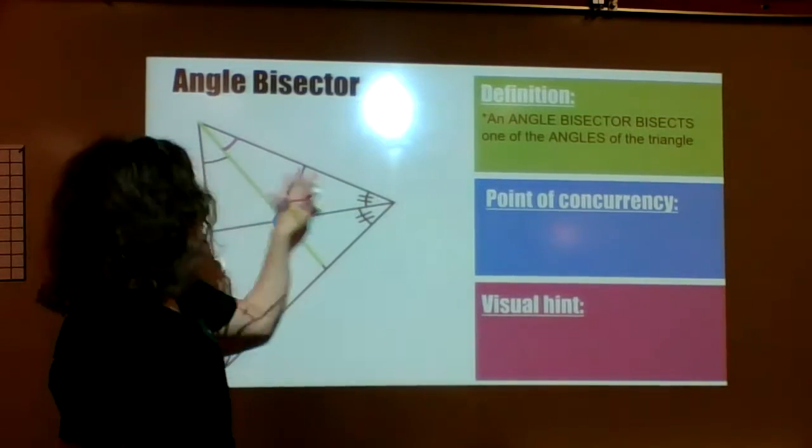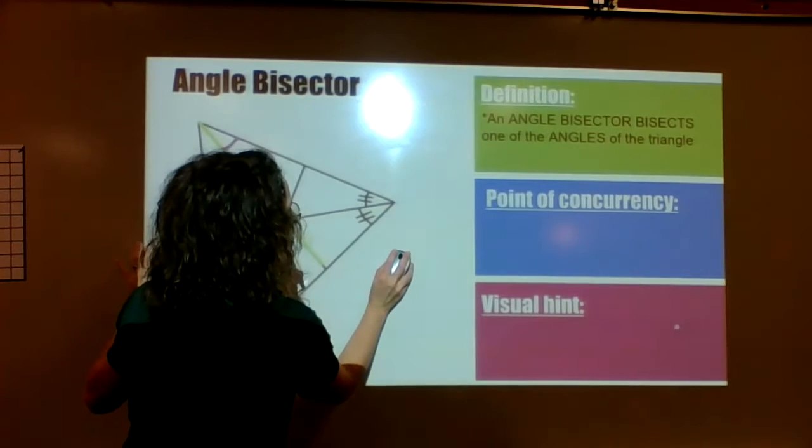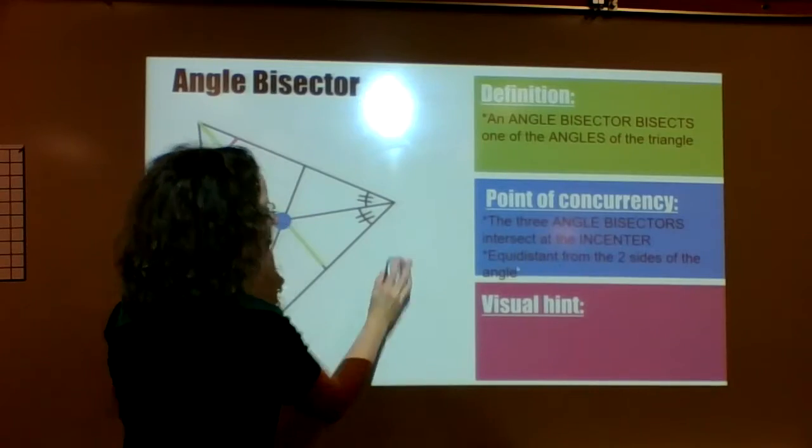The point of concurrency for all three of these, come here, buddy. Let's try again. You're supposed to wake up on a click. There we go.